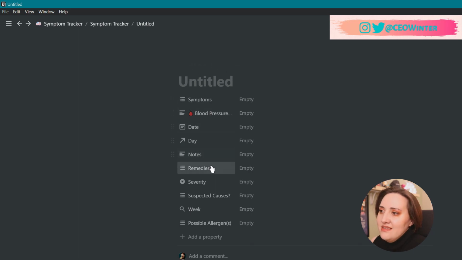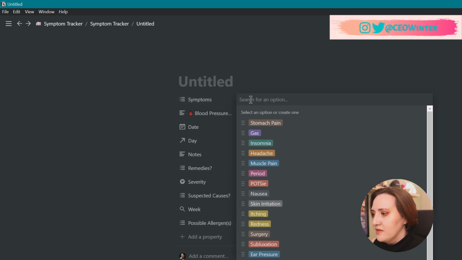But down here, this is like the important stuff, right? So my symptoms property is a multi-select. And over time, I have added lots of different symptoms to this. So for instance, stomach pain, gas, because sometimes that can get really bad and really painful, insomnia, headache, muscle pain. I like tracking my period inside my symptom tracker because I found that really helpful to see how some of my symptoms are really associated with my menstrual cycle. So that's been really interesting.